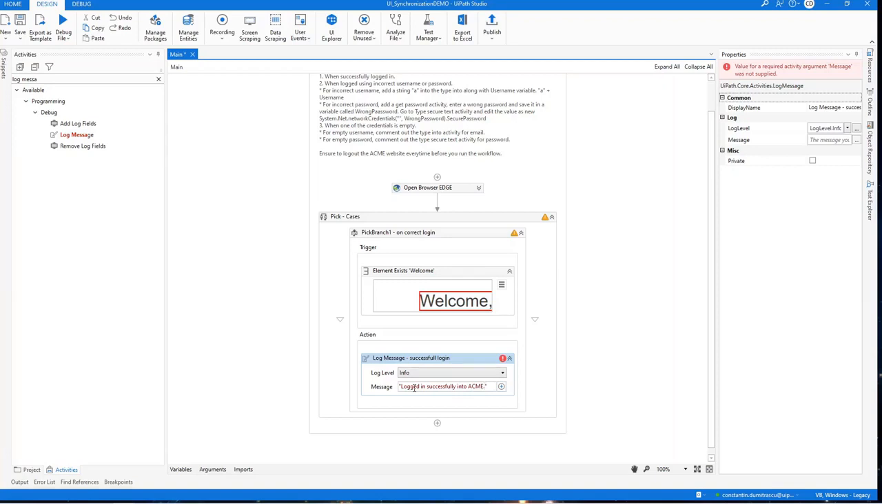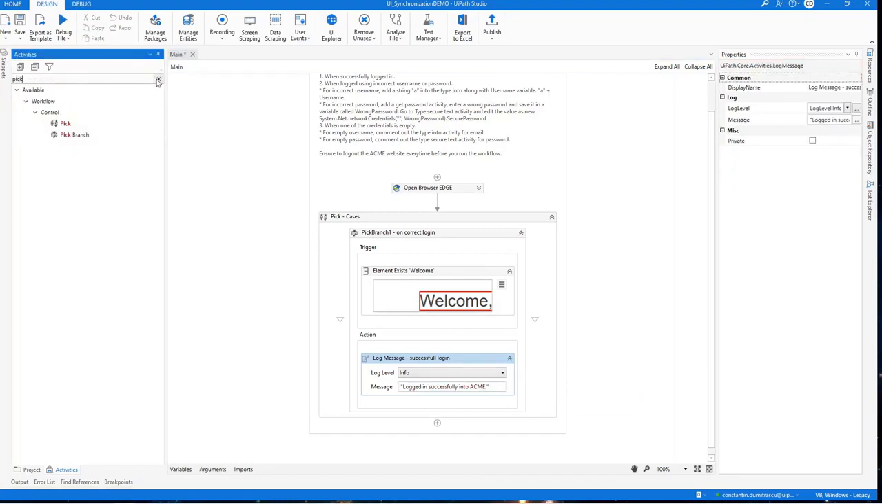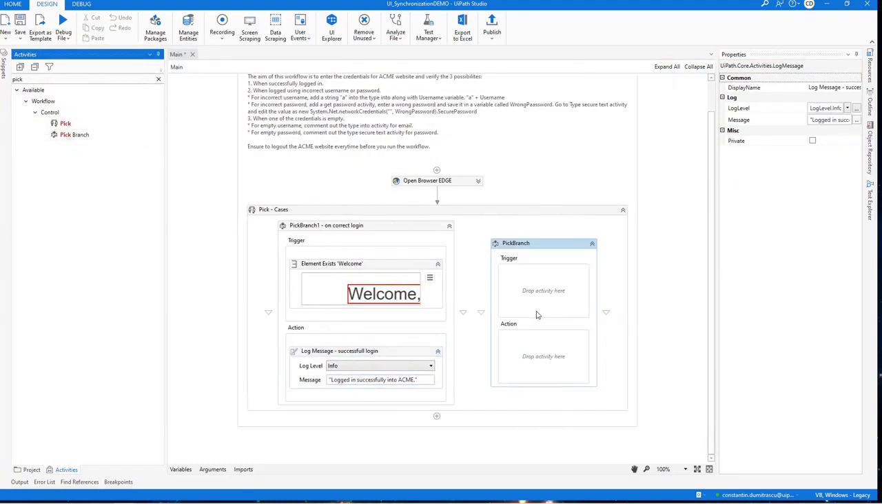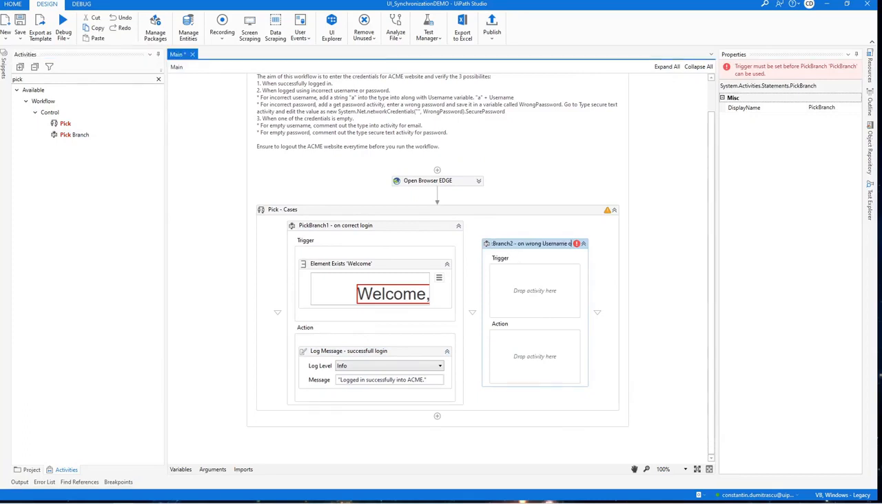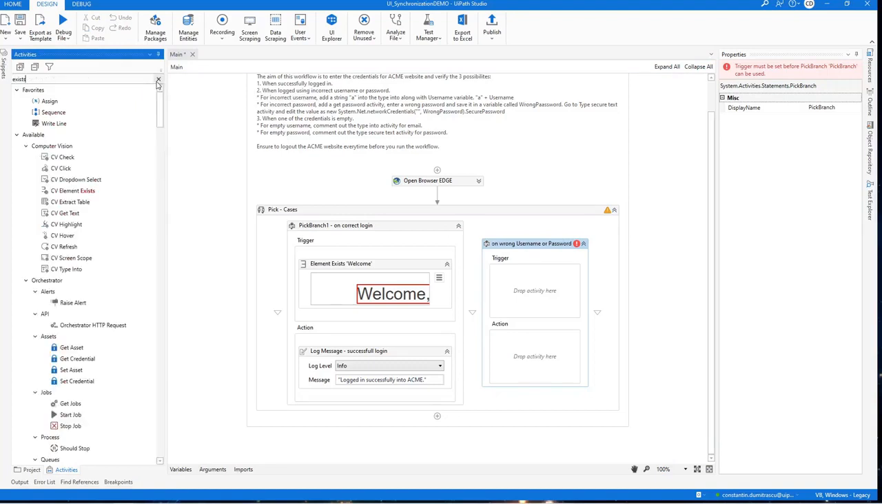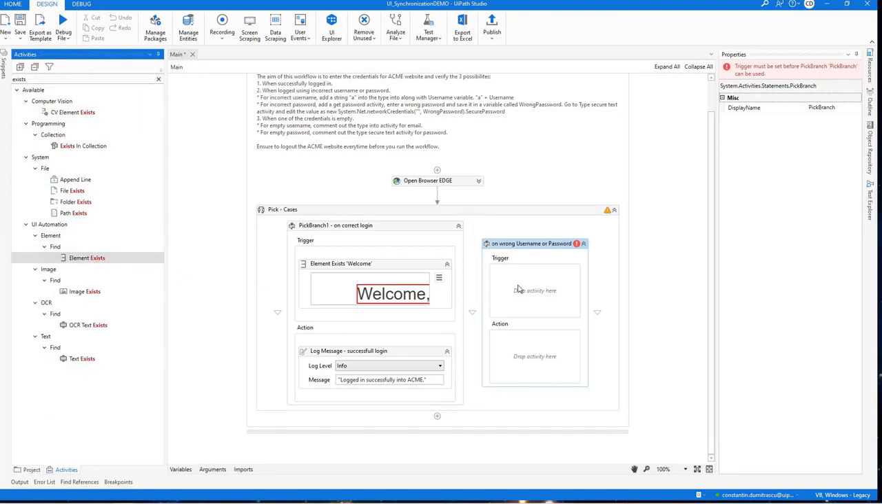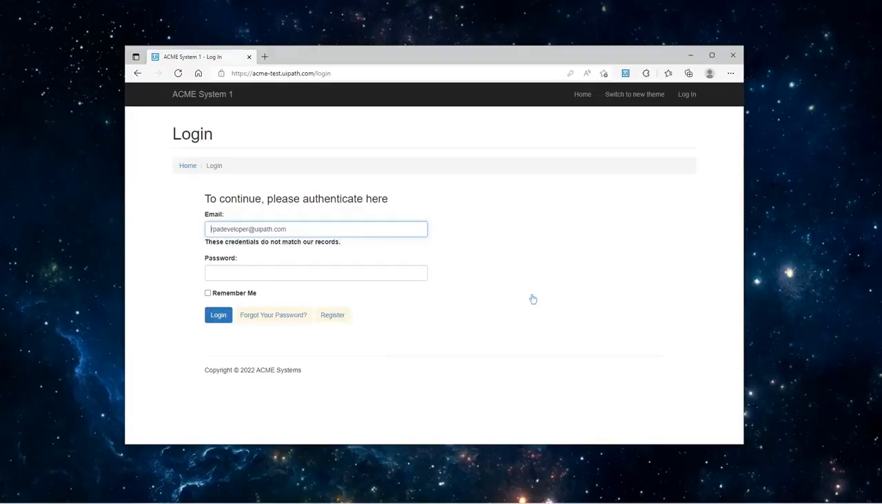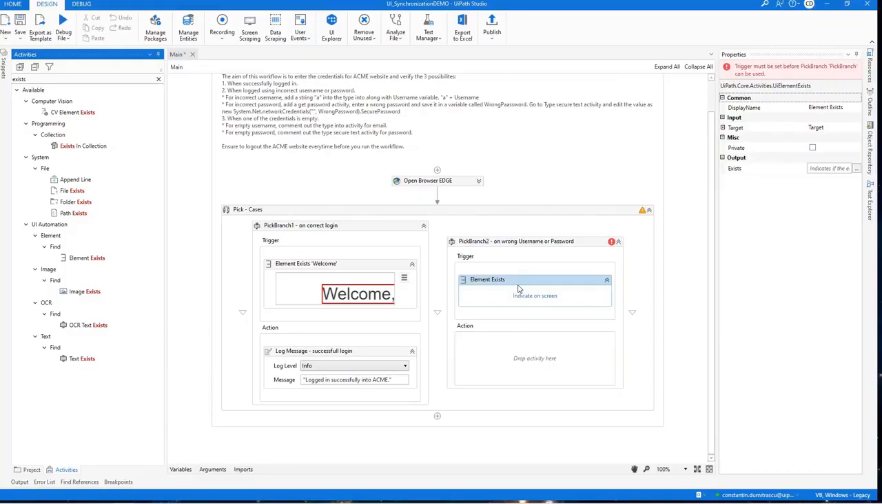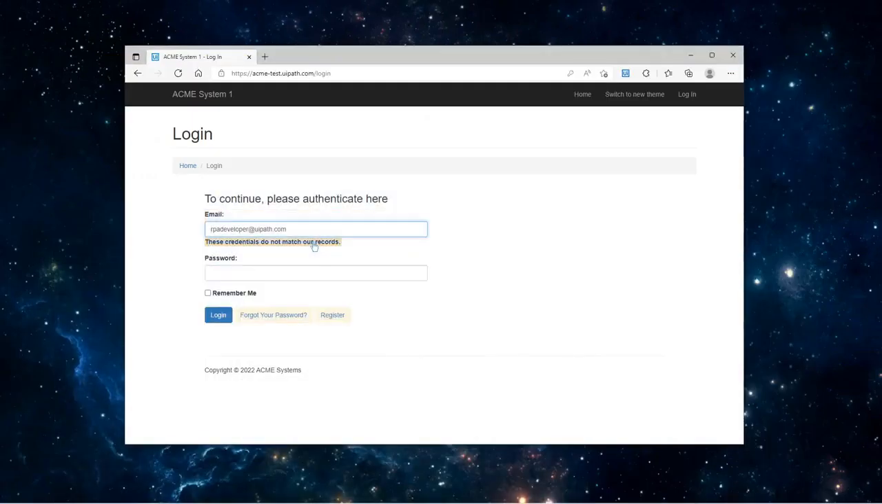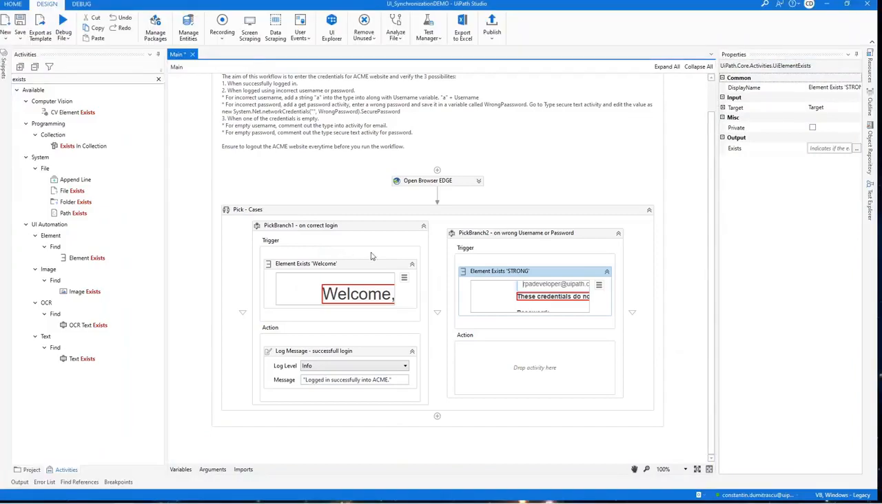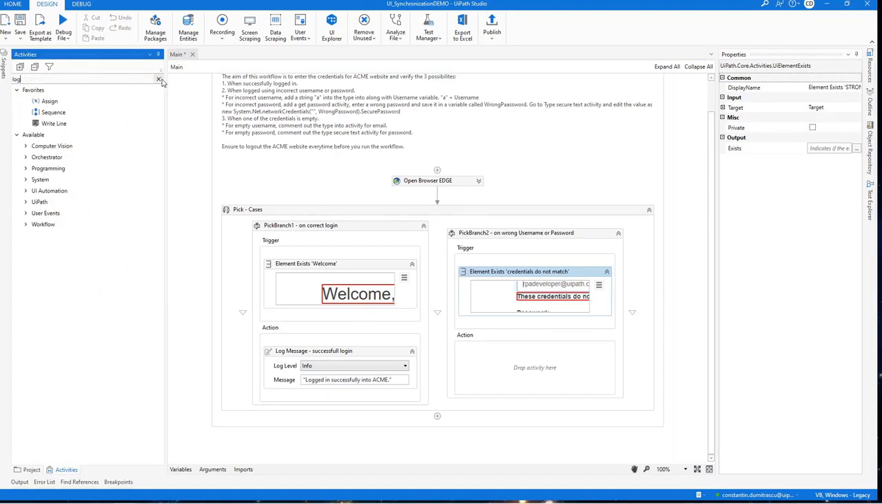Okay, we're done with this branch. We'll use the next branch for our second case where the credentials are present, but they do not match. Let's add an element exists activity again. As we can see, if we enter an incorrect password, we get a message below the email field. We'll indicate this warning message in Acme for the element exists activity. We'll log this information at an error level.